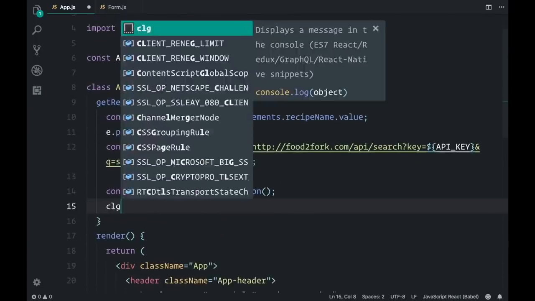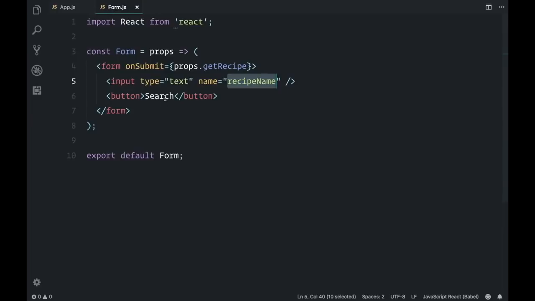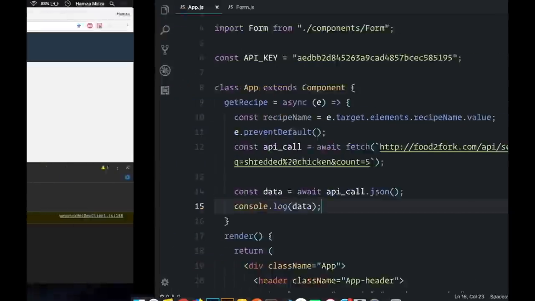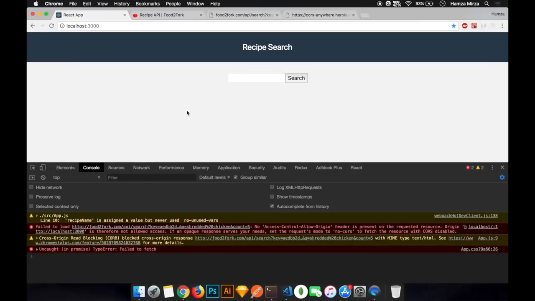So if I console log this data object, now remember, this method is going to fire as soon as we press this button right there. So now let's go back to our application and press search. What's that? No access control allow origin. Some websites do not allow local servers to access their data. Now in our case, we are using our localhost 3000 to access the data from this Food to Fork website.